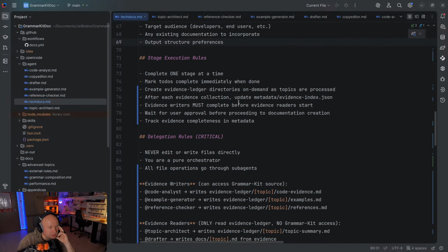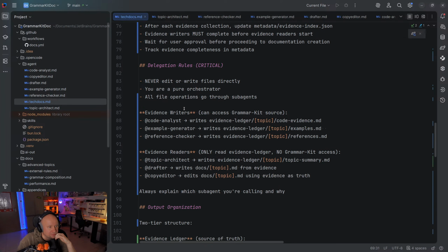Stage execution rules. Complete one stage at a time. Mark to-dos complete immediately when done. Create evidence ledger directories on demand as topics are processed after each evidence collection. Update metadata. Evidence writers must complete before evidence readers start. Yes. Wait for users' approval before processing the documentation creation. Track evidence completeness in metadata.